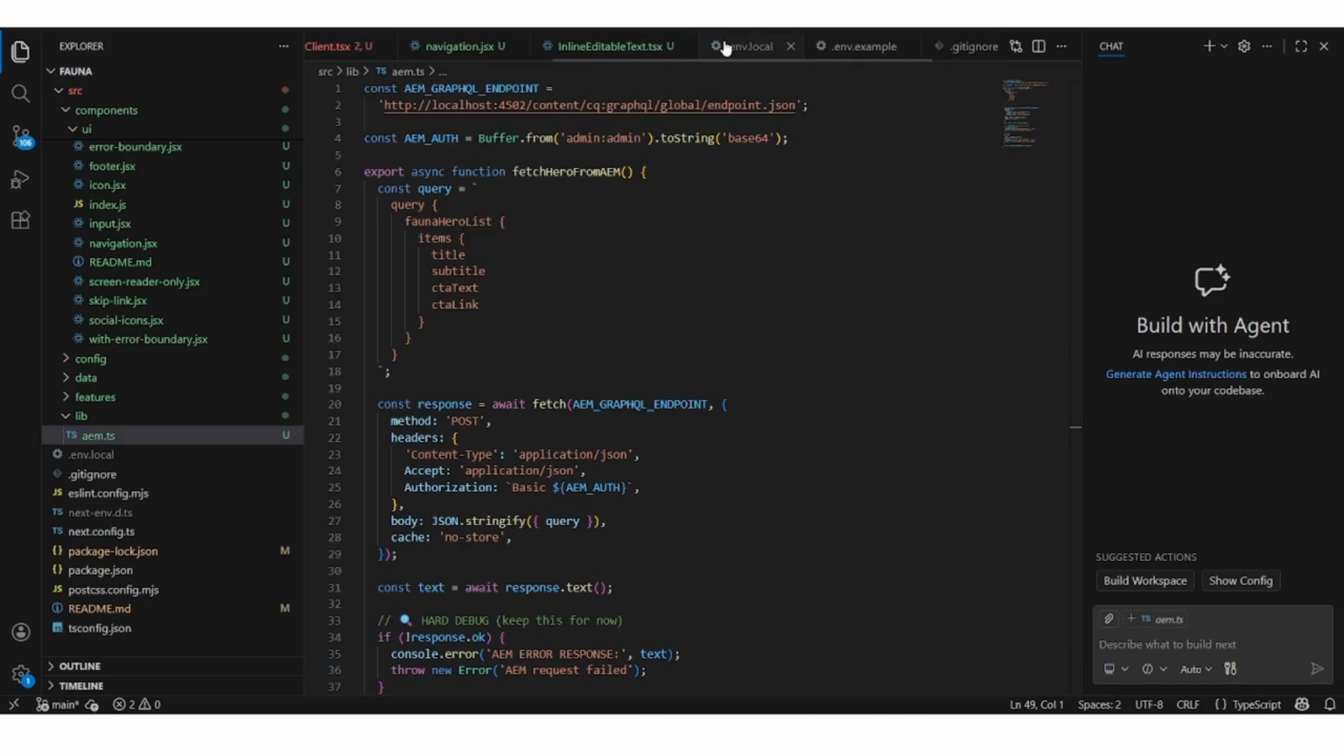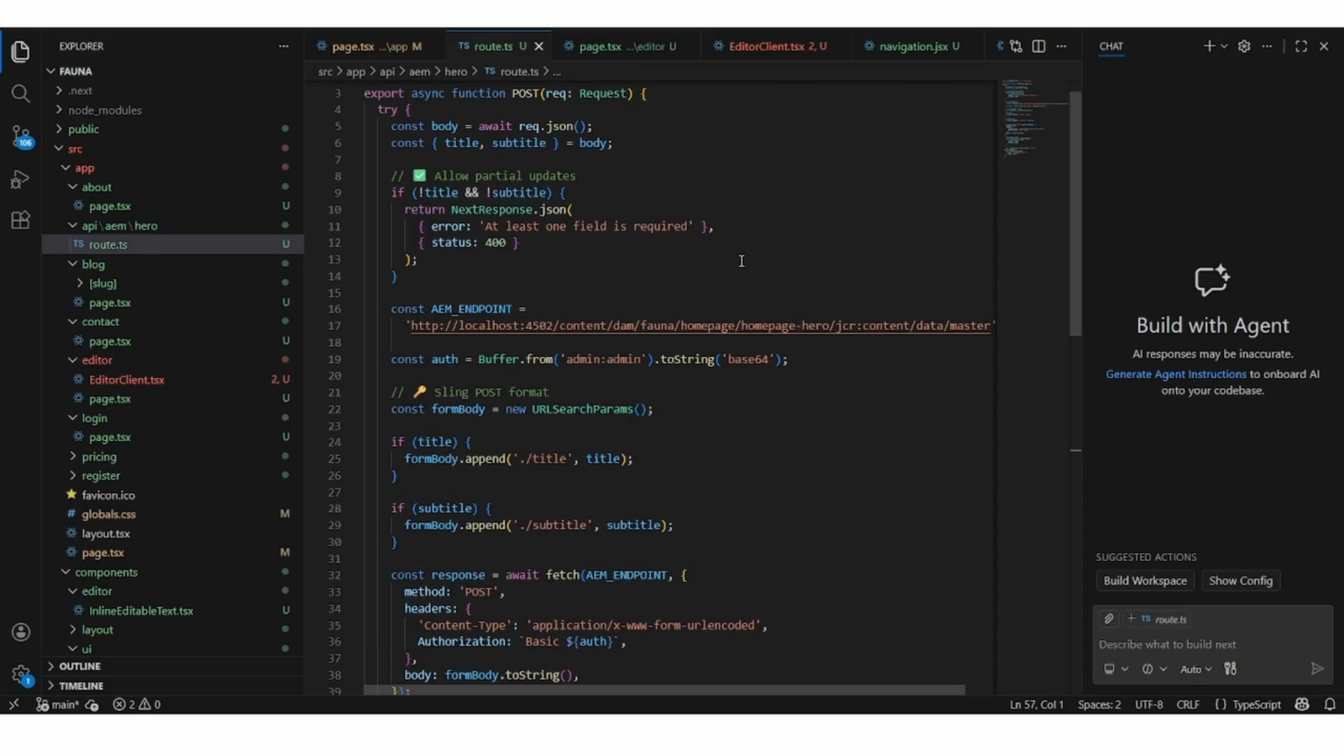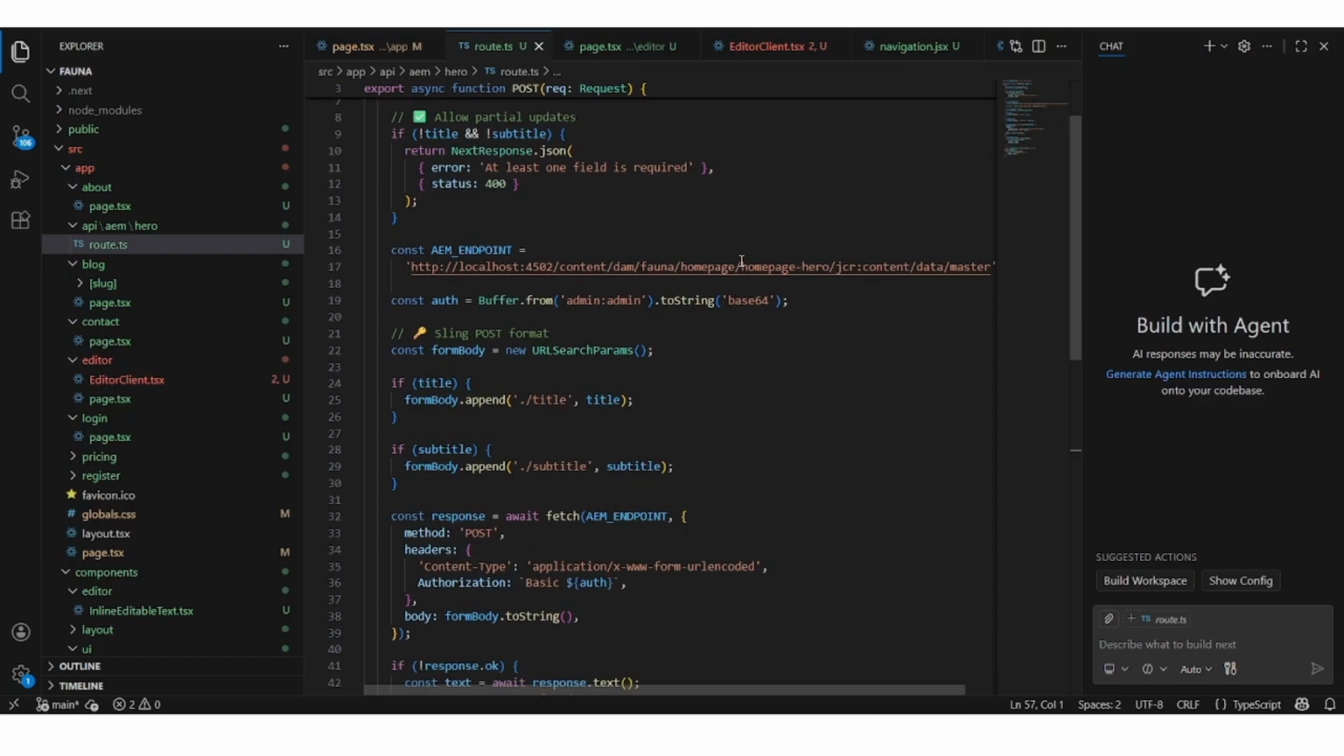Okay. Then after we will see the file route.ts. Yes, this file handles saving back to AEM when the user edits content on the front end. The front end sends a POST request here. This API updates the AEM content fragment. AEM remains the source of truth.